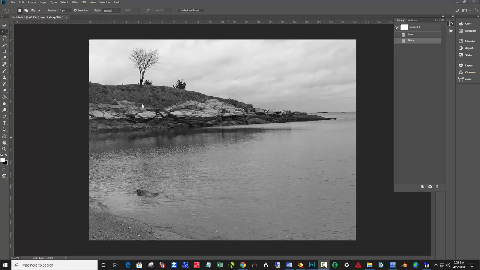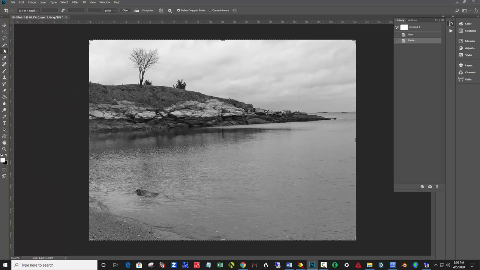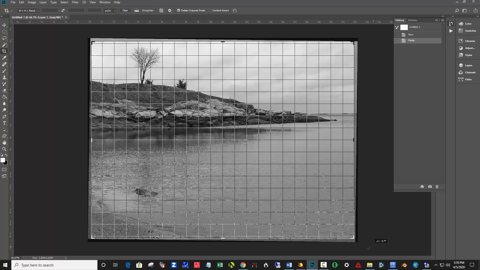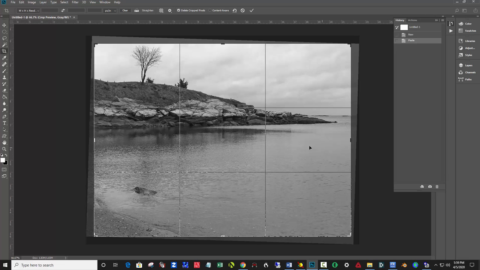First thing I'm going to do is straighten out the horizon. So I'm going to click on the crop tool, 1, 2, 3, 4, 5th down on the left here, and come to a corner, click and drag it into level, kind of like that.